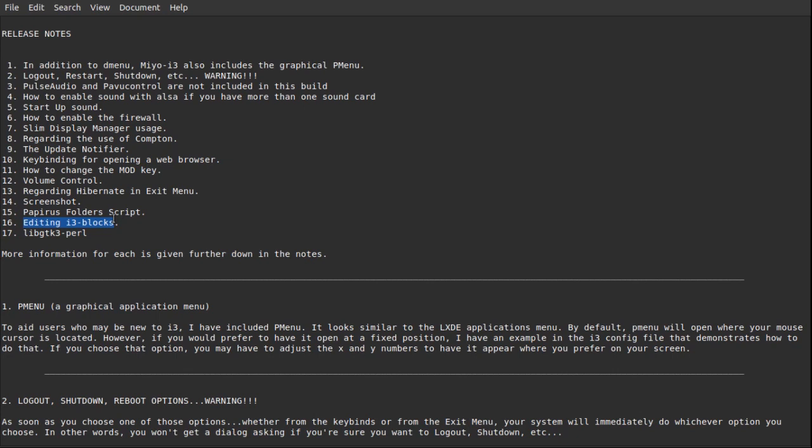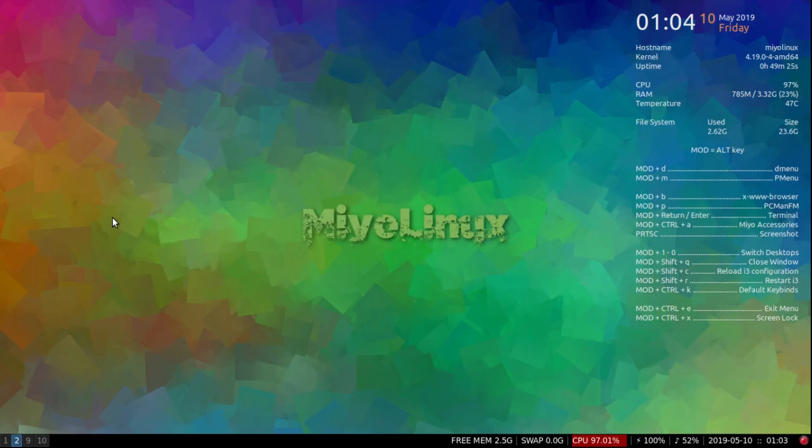So if you want to edit the i3blocks, and if you don't know what I'm talking about, this bar along the bottom here, if you want to edit that, you'll just need to open your terminal and enter sudo mousepad /etc/i3blocks.conf. I give that in the release notes. You don't have to remember that right now.